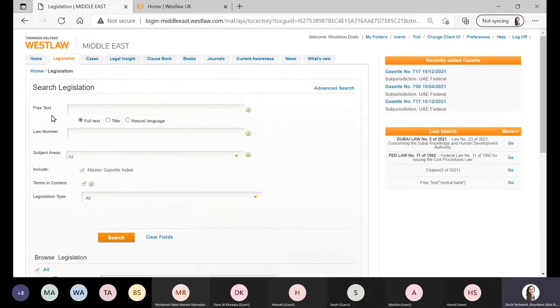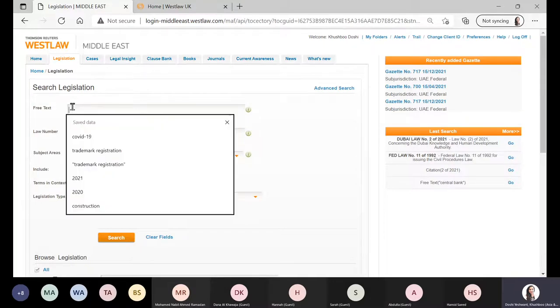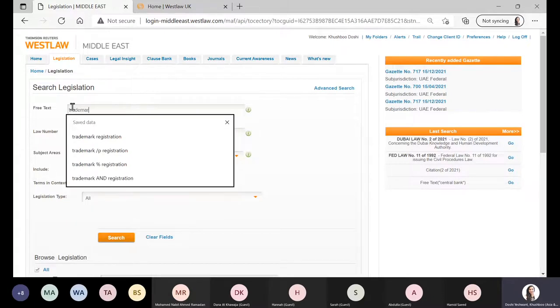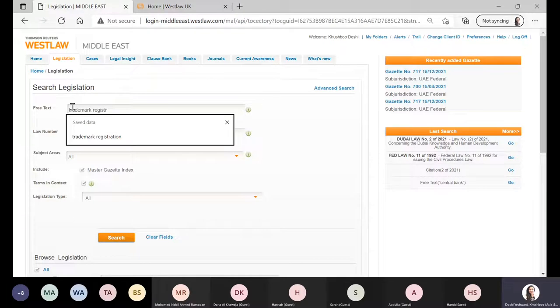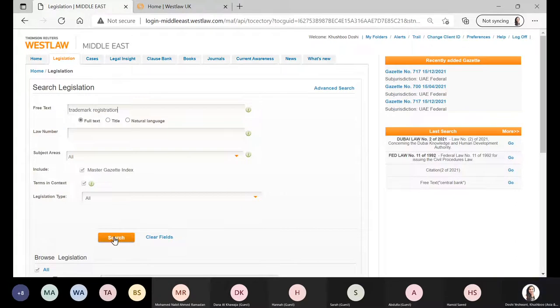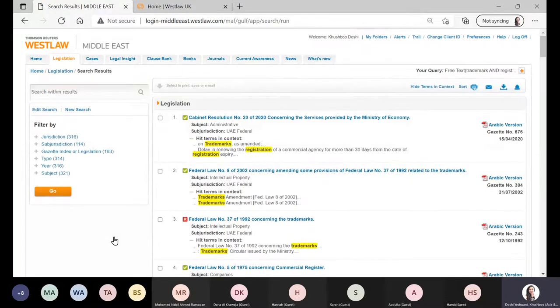If you do not have the law number and you would just like to run a search with keywords, the free text search box can be used where you can add as many keywords as needed. You can also complement these keywords with some connectors to make the search more efficient. If you're running a search for a double word search such as trademark registration, I'm just running the search without any connectors first to see the number of results. So we have 300 plus results available.